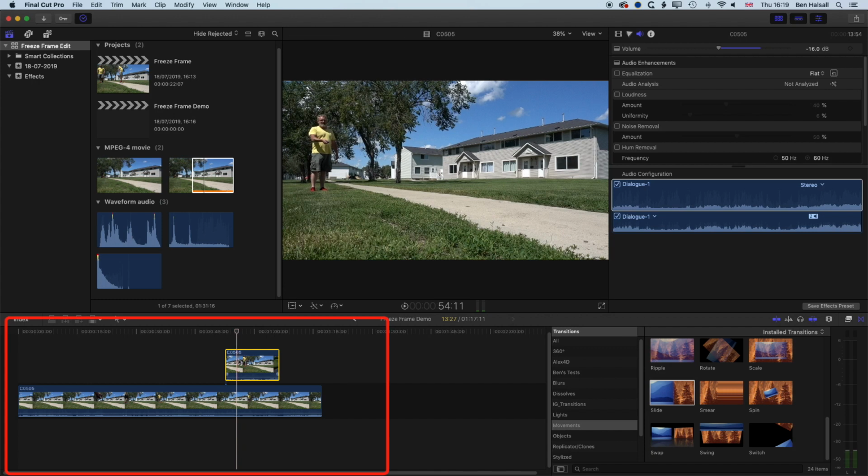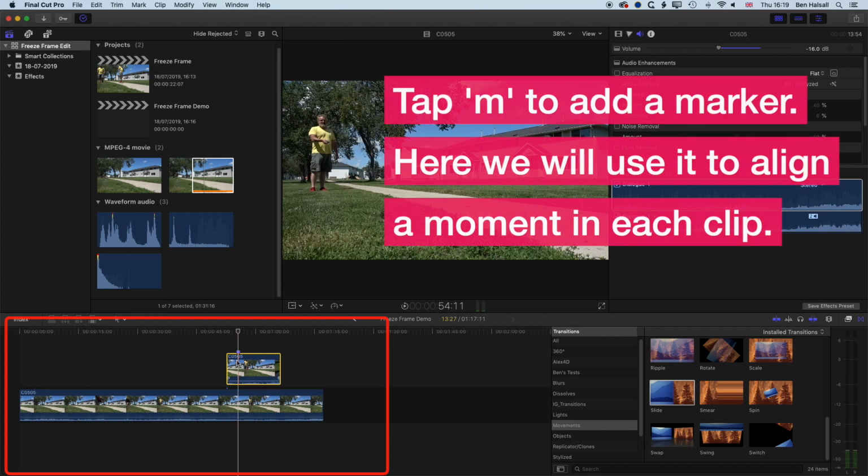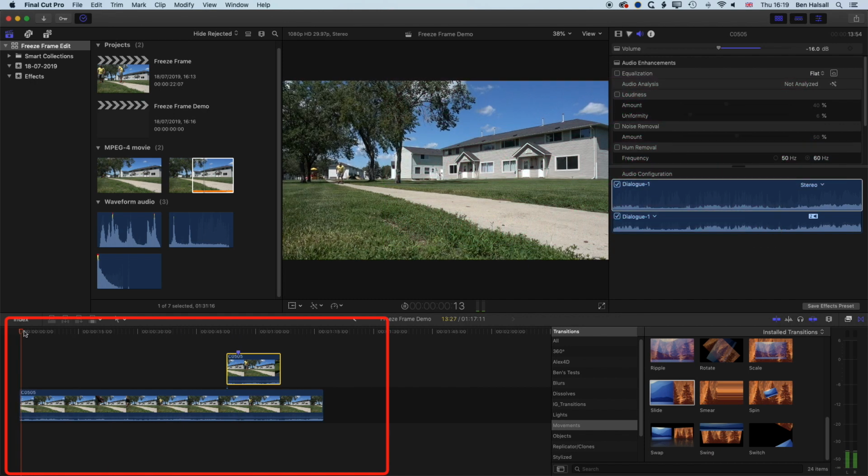So basically, hovering over this clip, if I press the M key, it's going to add a little marker in here, which is going to help me line up where I want it to freeze frame in a minute. So now I'm going to come back. So we've got the skateboarding here, and I want to freeze frame it when I'm in frame. I don't want to chop my head off for the freeze frame. So somewhere around about here is going to be a good moment to freeze frame this clip.